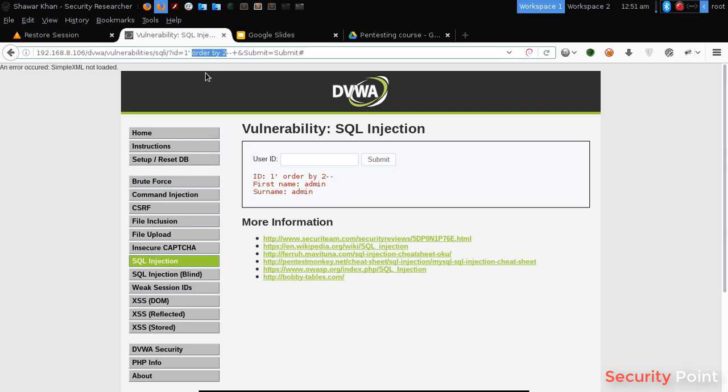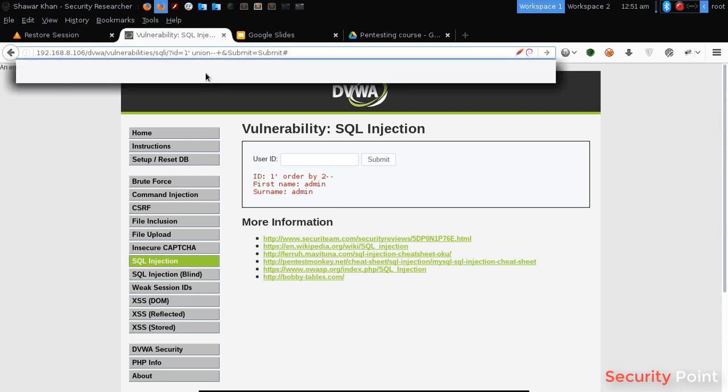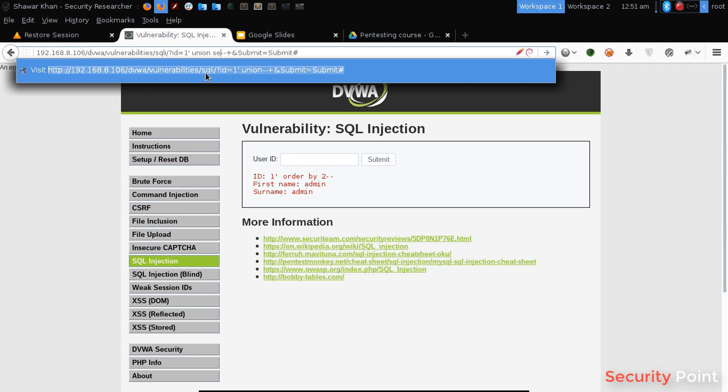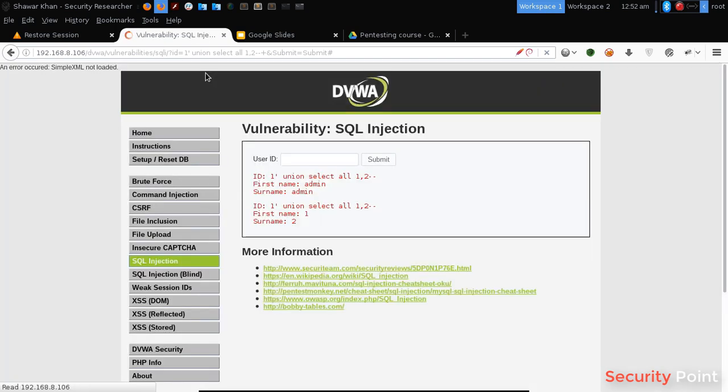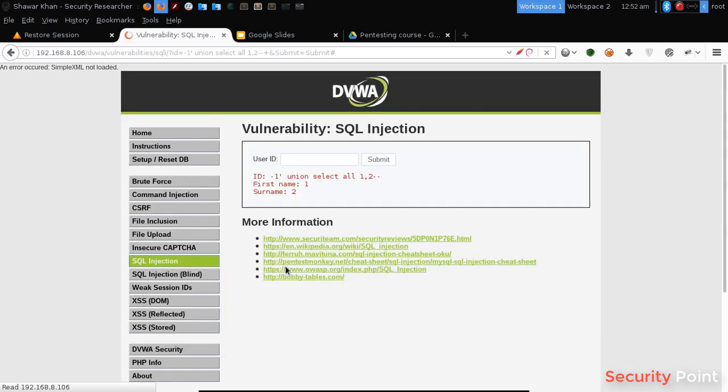Next, we have to use the union command, union select all, and then the number of columns. Now we have to use an invalid number in the ID. We can use the minus sign. Now as you can see, we got two numbers here.